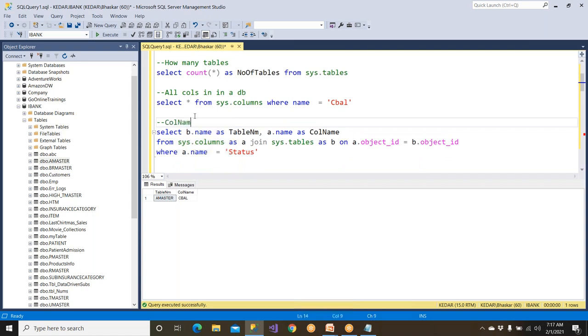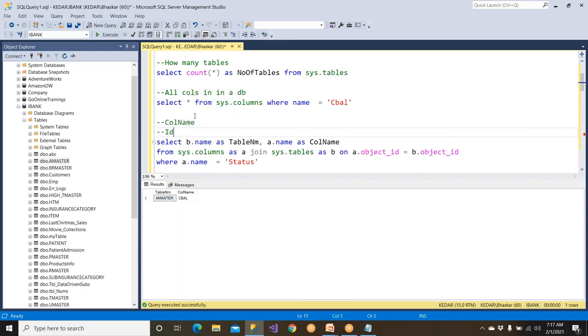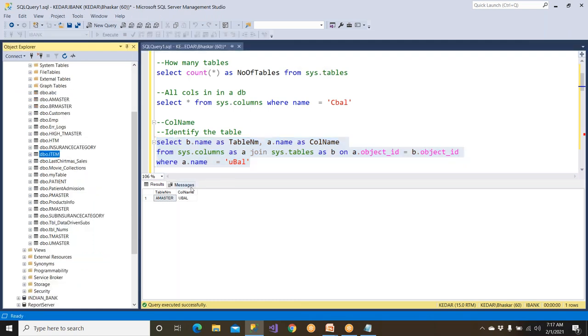They will give you a column name, and you need to identify the table name. They may have thousands of tables, right? And in which table does this column exist? So you need to go and execute this. The status column is available in account master. There is a U balance column. In which table is the U balance column available? Clear, guys? So you need not go to each and every table and identify this.